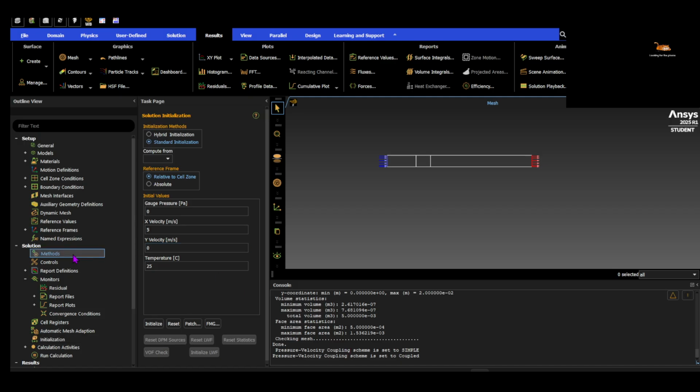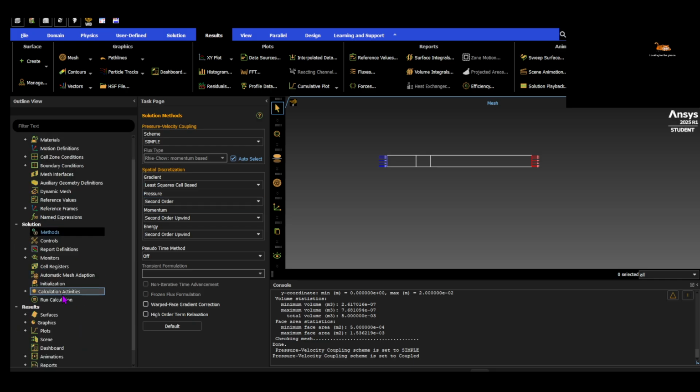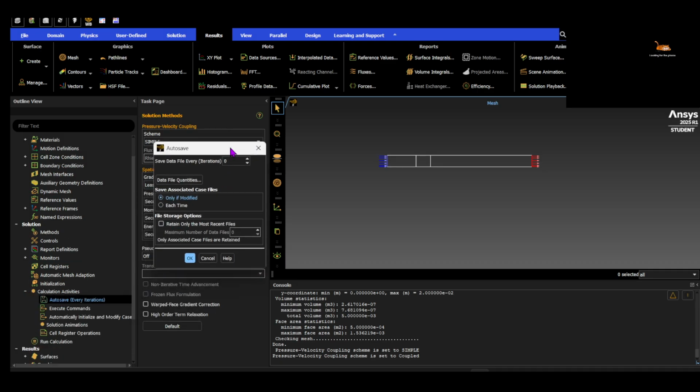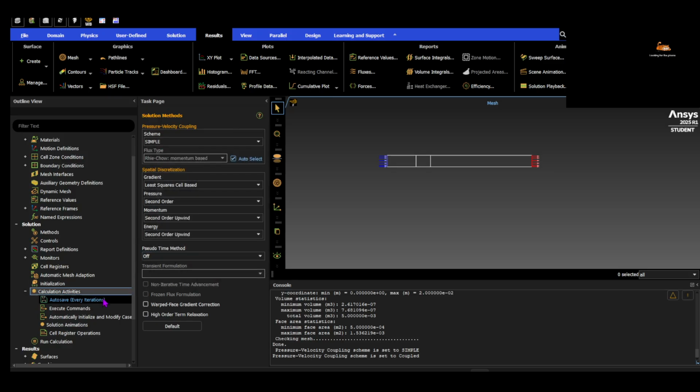There are multiple options that are of different use. It is saying the pressure velocity coupling scheme is set to coupled. You can select simple, there's no problem. See, it matters, I'm not saying it does not matter. It matters, but depends upon what type of simulation we are doing, and right now we are doing the basic simulation. Now in the calculation activities, if you want to save your simulation file after some iterations, you can click here. I want to save my simulation after each 20 iterations. This is important when you are doing transient simulation. Click OK. Then you can click on run simulation.